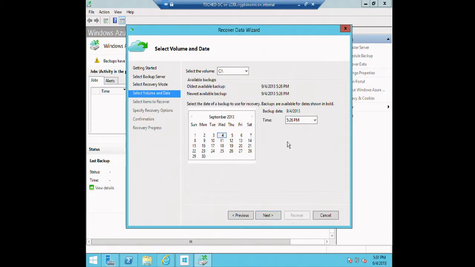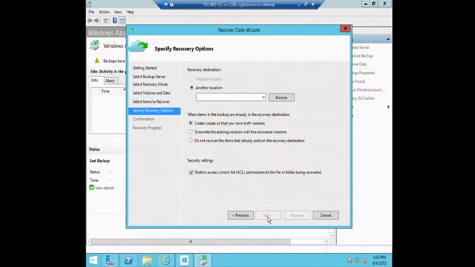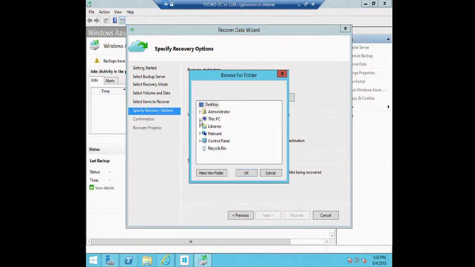It then works out what recovery points are up there. I've only got the one recovery point, but if I'd taken more than one backup, there'd be more. I then specify which files I want to get. If I go down into volume C, it queries Windows Azure, and I've got my critical files folder. Click Next. Where do I want to recover it? In this case, I'm going to recover it to this PC. Expand the local disk, create a new folder, and call it Recovery.